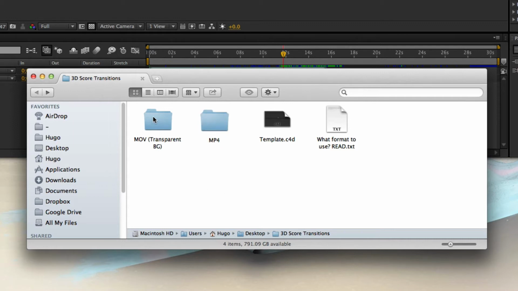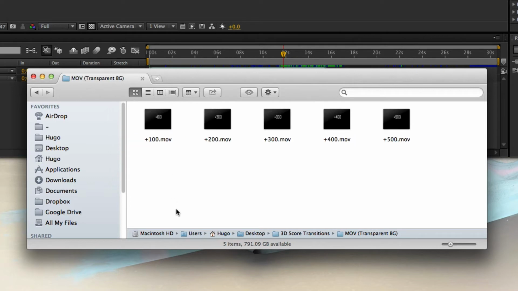But if you use any Adobe program or anything like that, you can just go ahead and simply go with the .mov format. It's easier to use, honestly, and there's slightly better quality. So this is just as a backup for certain Sony Vegas users. But go ahead and go into the .mov folder, and there you have your 5 3D transition scores.